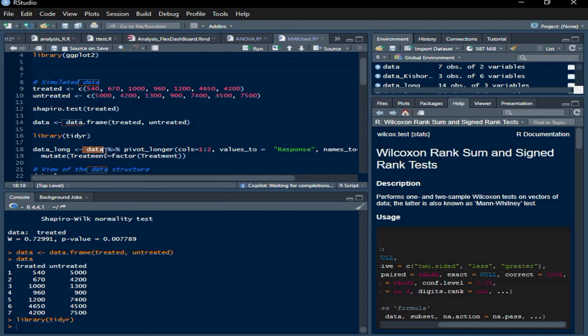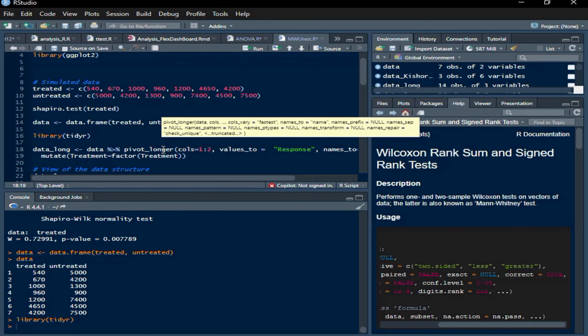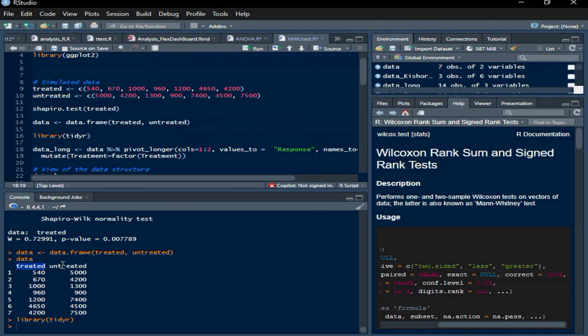Right. Now data_long will be the object in which I will collect the output of this code. Data will be the input. This data will be piped into the pivot_longer function, and pivot_longer will collapse these two columns together into one column. The observations will be in one column and the category names will be in another column, and for that purpose we have to collapse these two columns. Therefore, I am giving cols equal to 1 to 2.